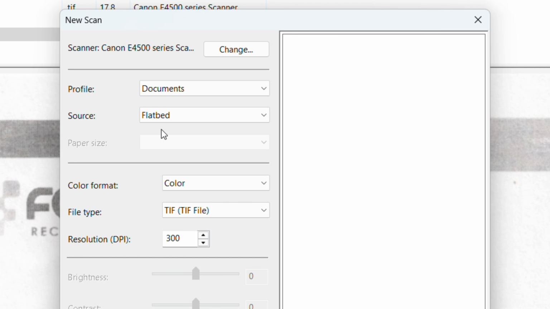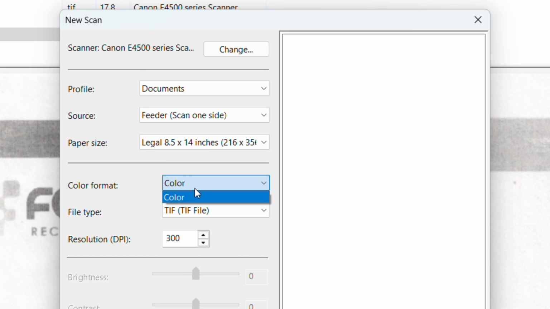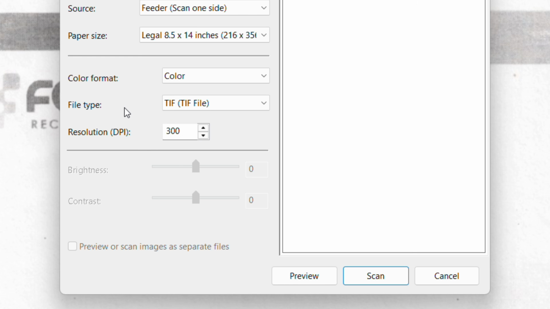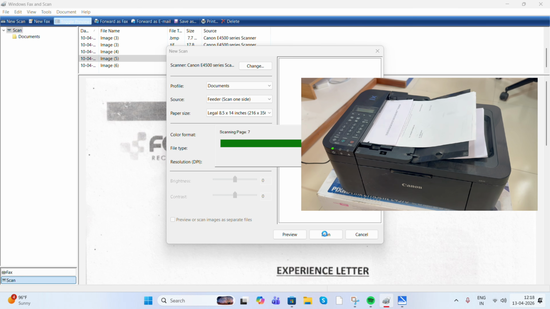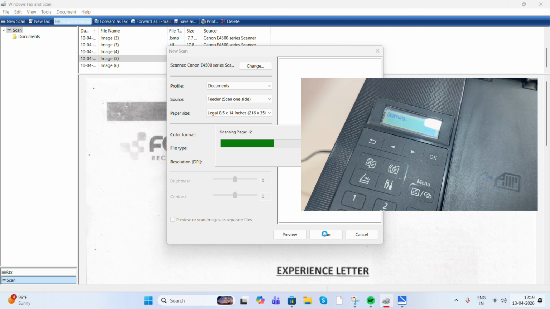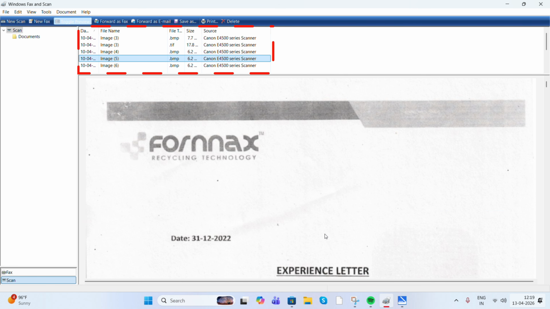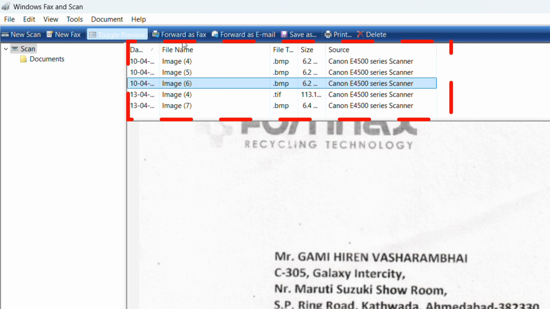Then choose paper size, color type, file type, and resolution. 150 is default. You can do it up to 300 for more clear scanning. Once you are ready, you can start the scan with a single click. That's it. You can preview all the files here and save the selected file from the top menu.